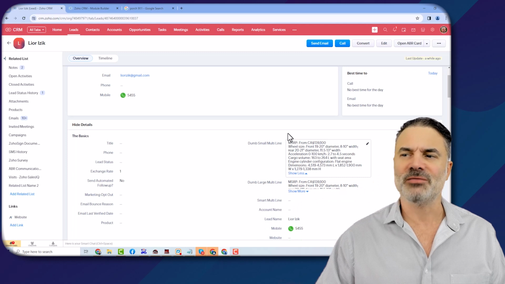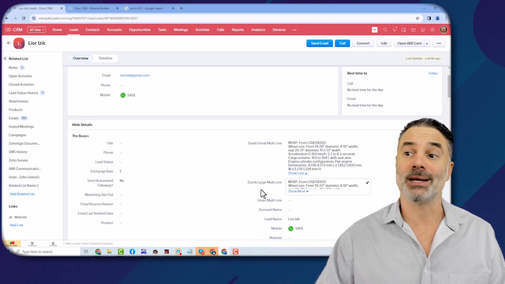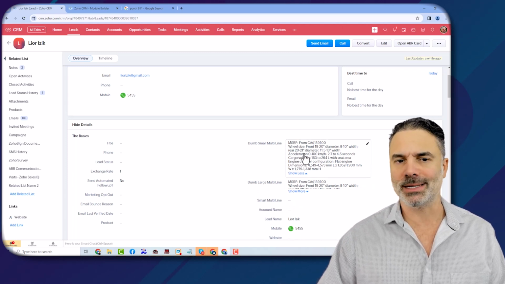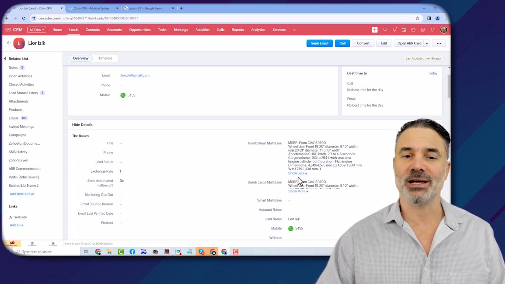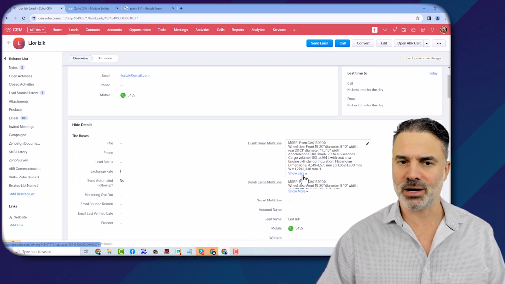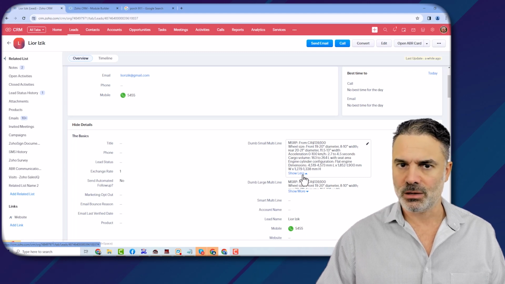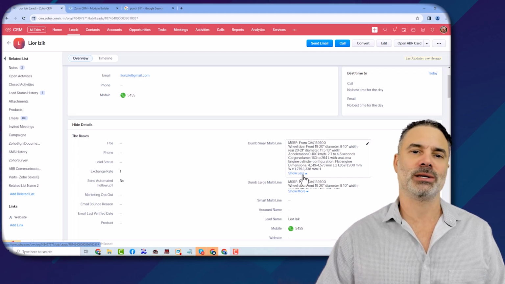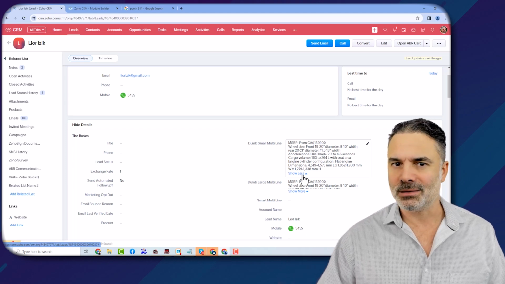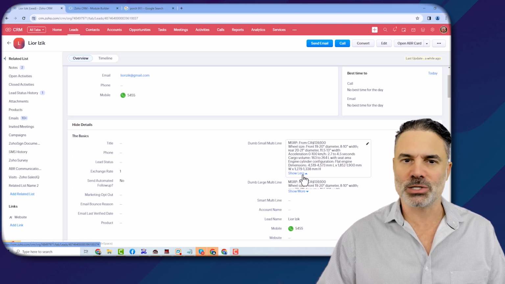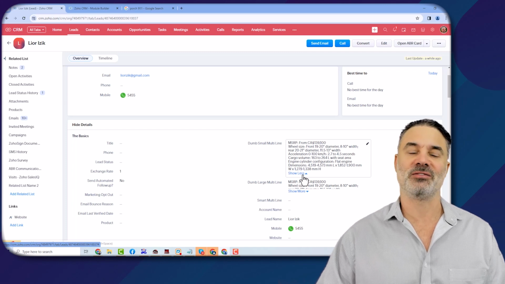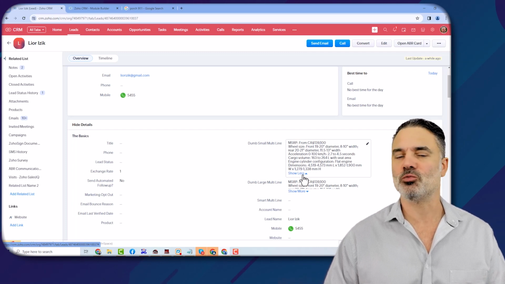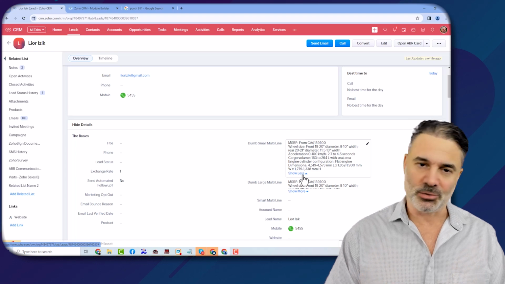Now, the difference between the small and large is that the small multi-line can have up to 2,000 characters, and the large can have up to 32,000 characters. Huge difference. Now, most of my clients will tell me, Solir, why do we need the 2,000? Obviously, I will always go with the 32,000. I have much more, and it allows me to do many more things. They are correct, but there is one limitation.